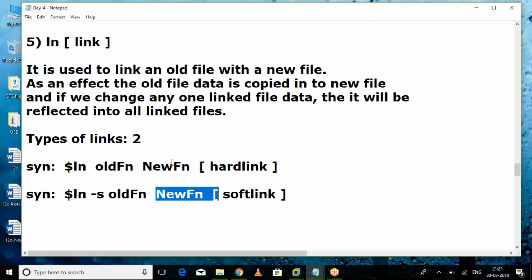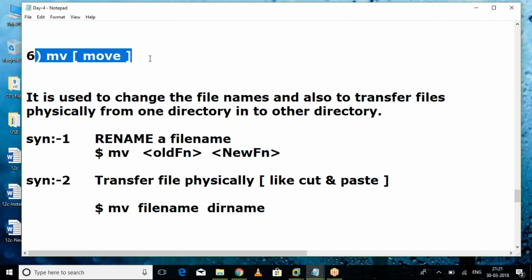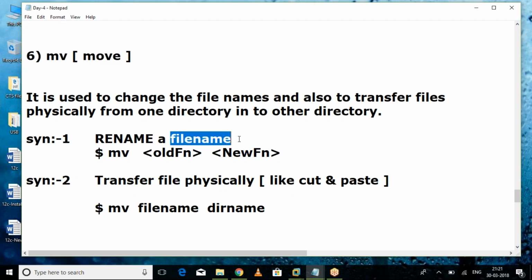Okay, come to here. So this is about links. What is mv? The mv command is used to change a file name. There is a file name, and I want to change it to another file name, then use mv. And also, if you want to copy a file into another location permanently, then we will use mv, like cut and paste.